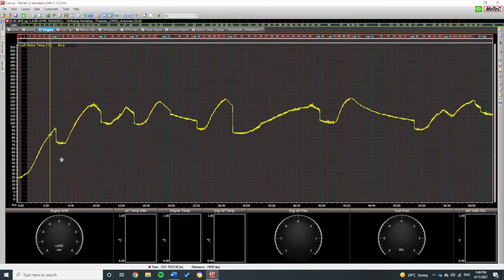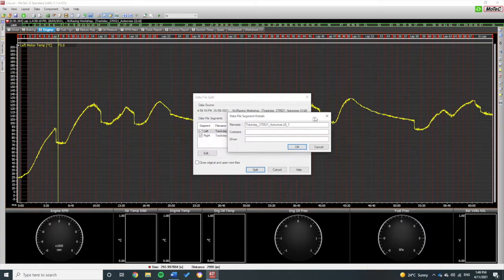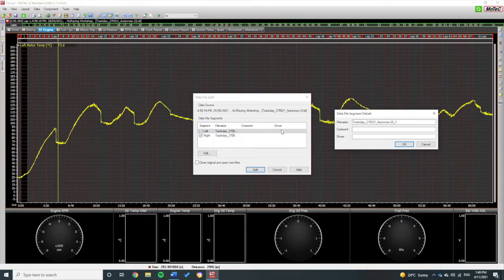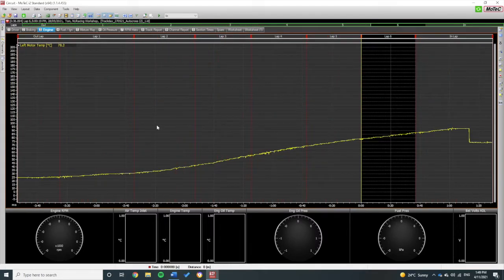So I'll place my cursor, just left clicking, I'll place my cursor here, and I want to split the data. I'll go to File, Split Data, and then we have our left and our right segment. I can add in what driver was driving each segment. So if I have the left segment here, if I knew that Tom was my first driver for the day, I could write in, caps lock on, Tom, click OK, close my original, open new file. So it's going to open two new files, my left and my right side. I could change the file name if I wanted as well.